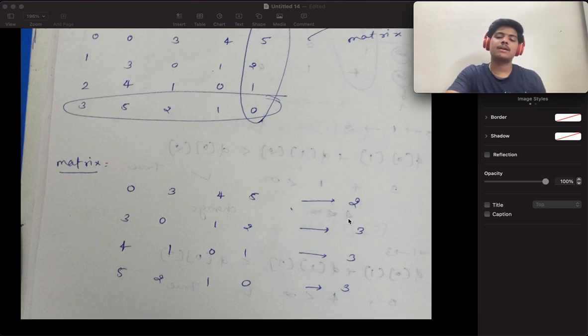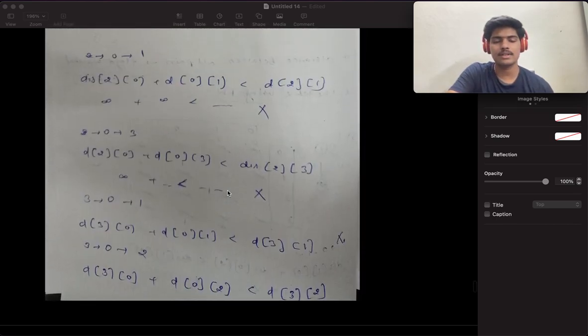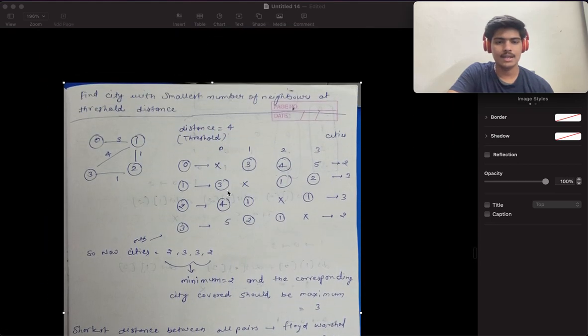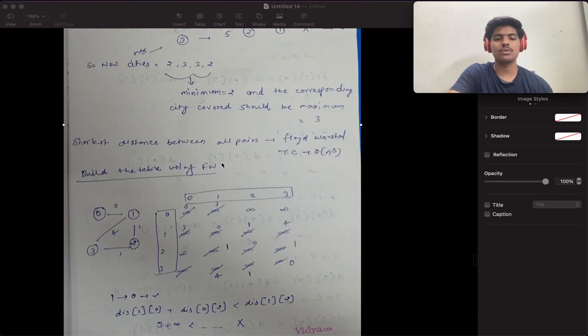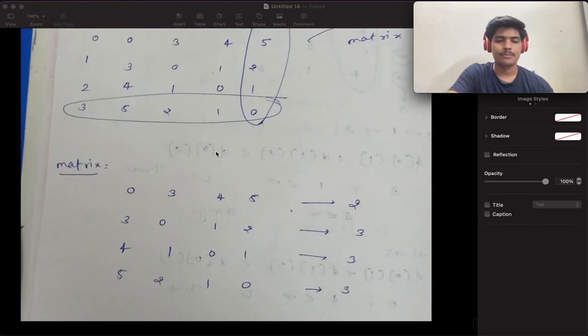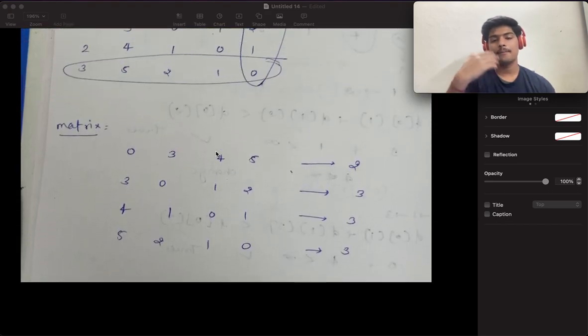Now I will check which distances are less than or equal to my threshold distance. 3 is less than or equal to 4, 4 is less than or equal to 4, because the threshold distance was 4, as you can see here. Now I'll check the count of the distances which are less than or equal to 4. This is less than or equal to 4, this is less than or equal to 4. So 1 plus 1, 2. 2 will be the count for this.